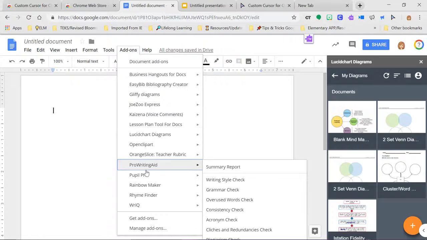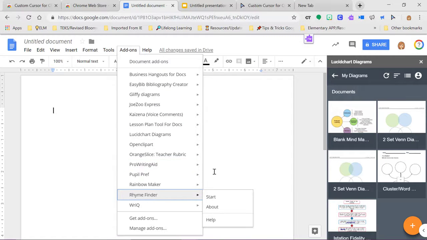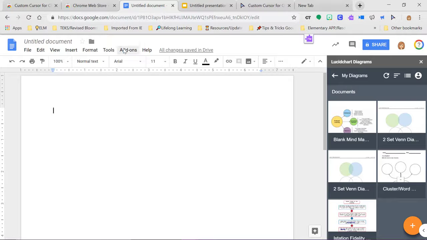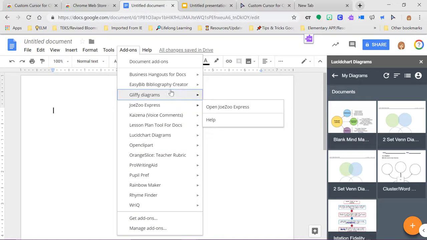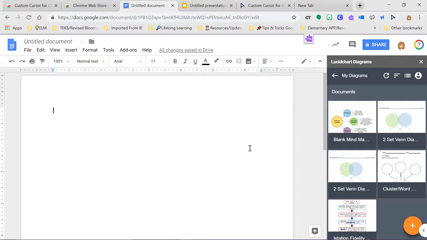If you decide you don't want one, you can always remove it. You can always take it off. My list is pretty long because I do a lot of research. I'm looking for things to use in the classroom constantly, or even whenever I'm creating presentations. So I have a whole lot.